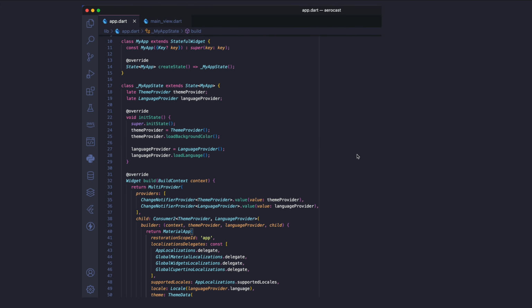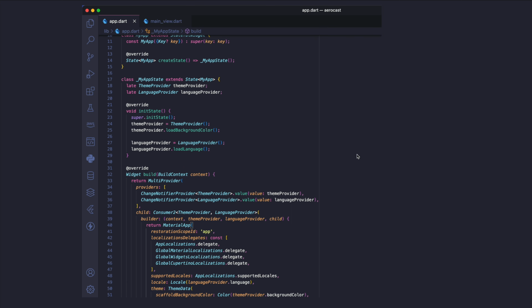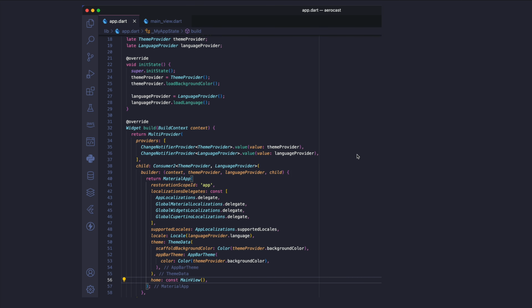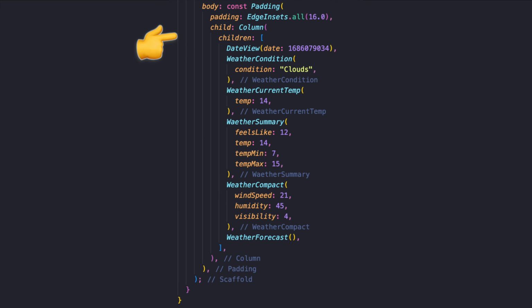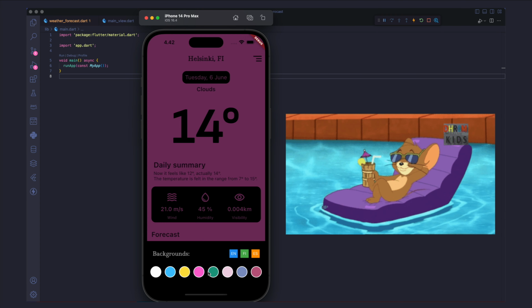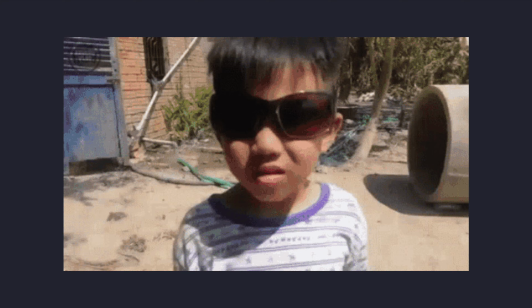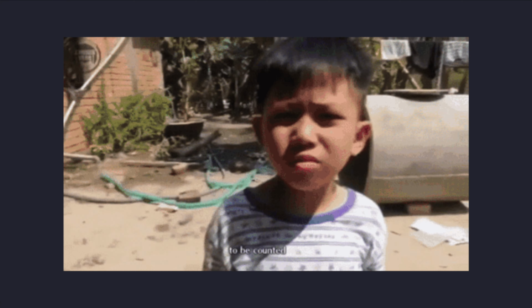First let's add the theme and the language providers, set the default language and background values, and call the main view. Also we're gonna update the main view widget by adding the new widgets such as date view, weather condition, daily summary, compact and forecast. Run the application again to see the result and play around with it. That was part 1. See you in part 2, where we're gonna fetch the data from a server.